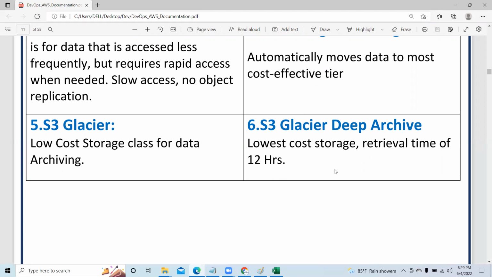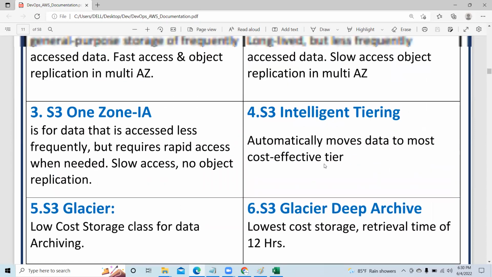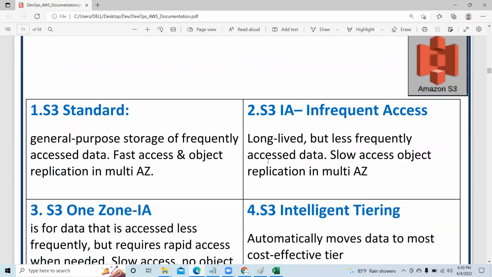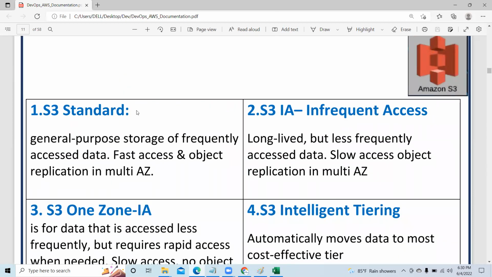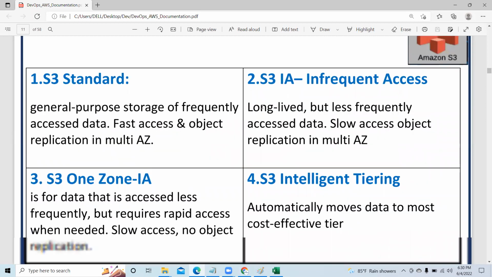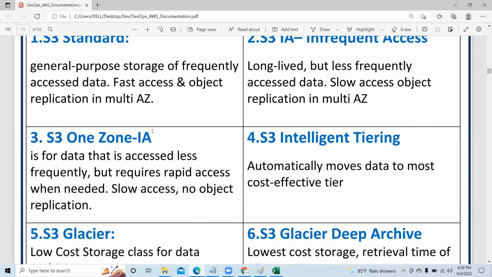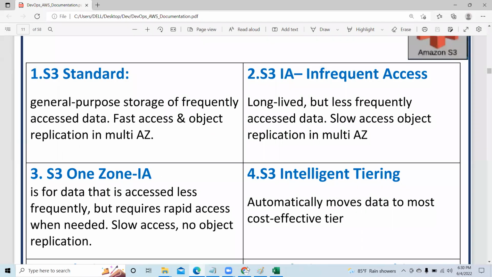Say, for example, tape drive storage. These are the storage levels in S3. Cost-wise, guys, S3 Standard is the costly one. Here you can see this storage in Amazon.